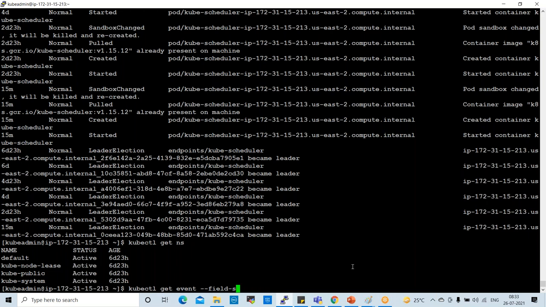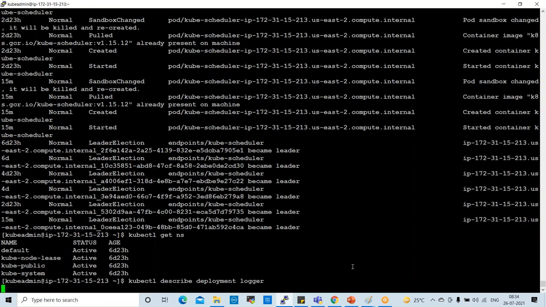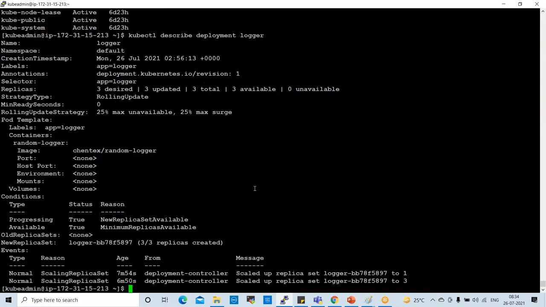We don't use this. Another command is there that we can use: kubectl describe. So currently, what we did until now: when we execute the events command, we got all the events, but I want to check only a particular deployment's events. For which the command here is kubectl describe, deployment name is logger, events. I want to check only the logger deployment events. Enter. So see here, only logger events.